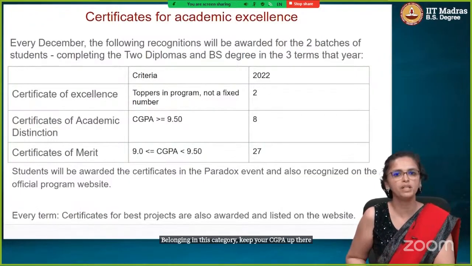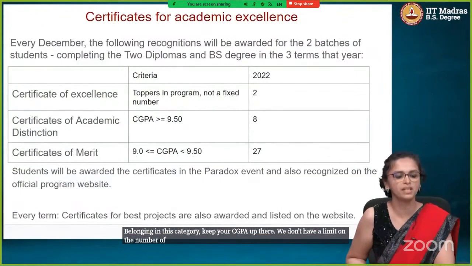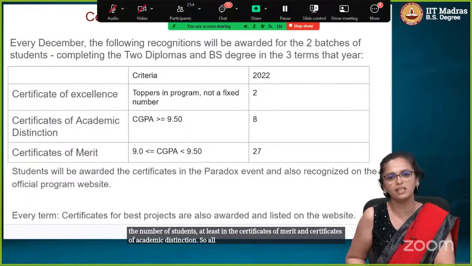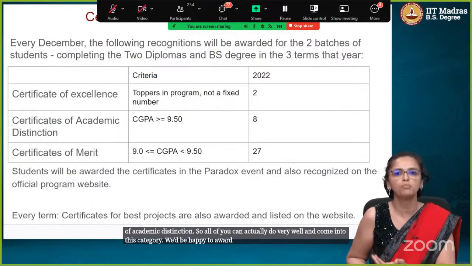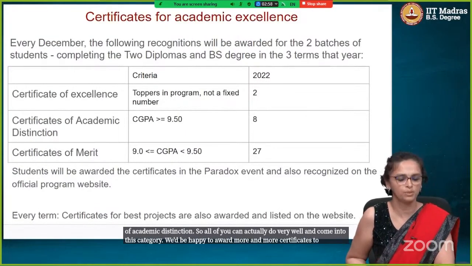We don't have a limit on the number of students, at least in the certificates of merit and certificates of academic distinction. So all of you can actually do very well and come into this category. We'd be happy to award more and more certificates to students who fall into this category.